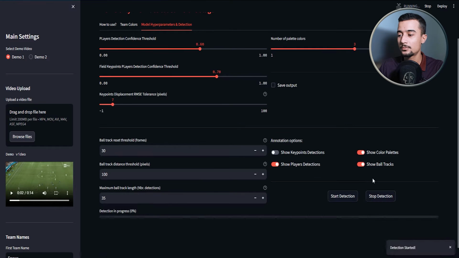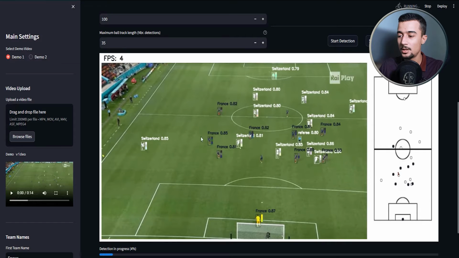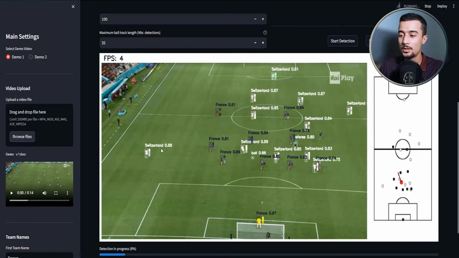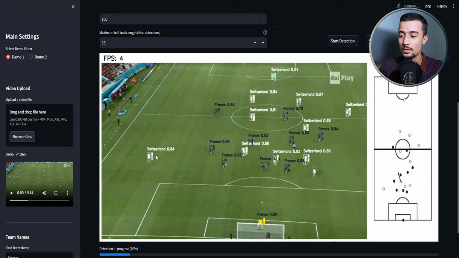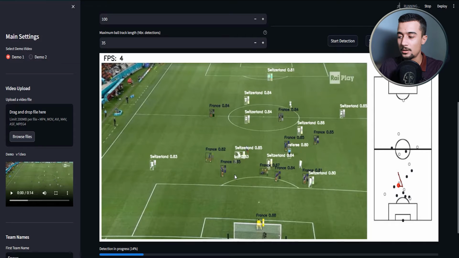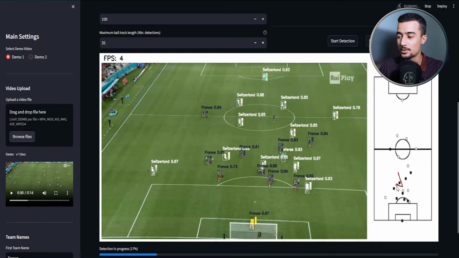Alright, as you can see here, we have the different players detected, and we have the team prediction for France and Switzerland. And here we have each player with the color palette detected, which is used for the team prediction. And of course here we have the tactical map with the ball track representation.